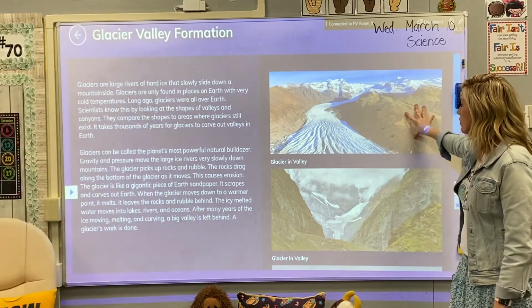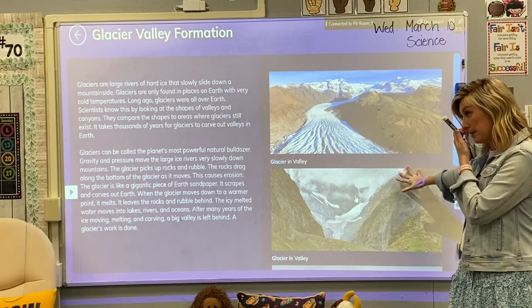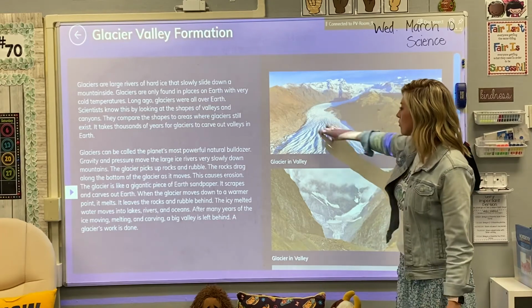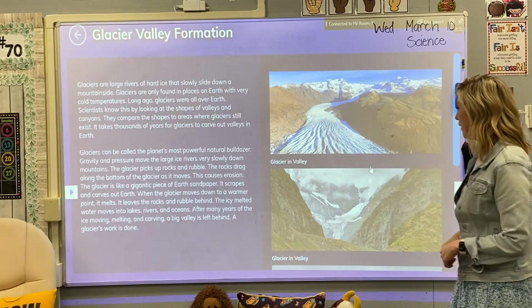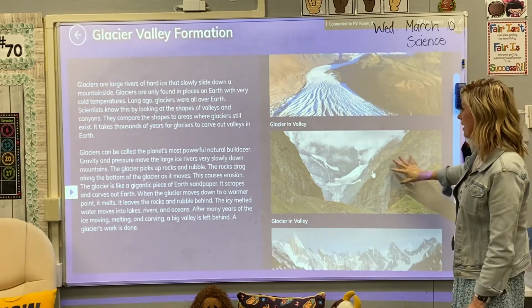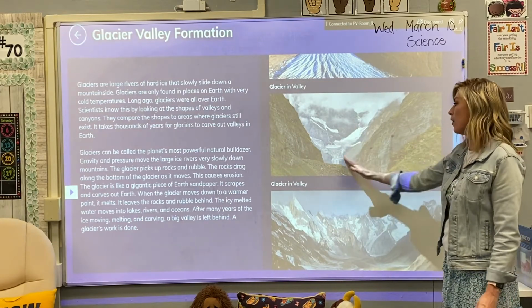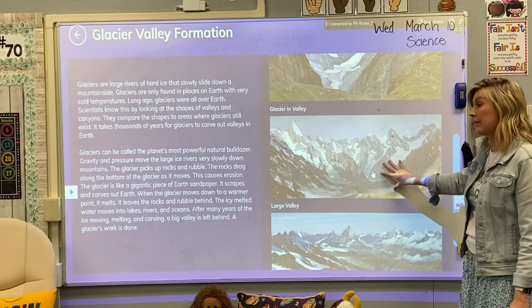You got it. Here we have some photos that we saw when we watched the video in yesterday's science lesson. We've got some mountains with what looks like a river, but really it's just a bunch of snow. And then over here we have a glacier valley in between. This was carved out by a glacier. And then down at the bottom, a larger valley. This probably took even longer to create.